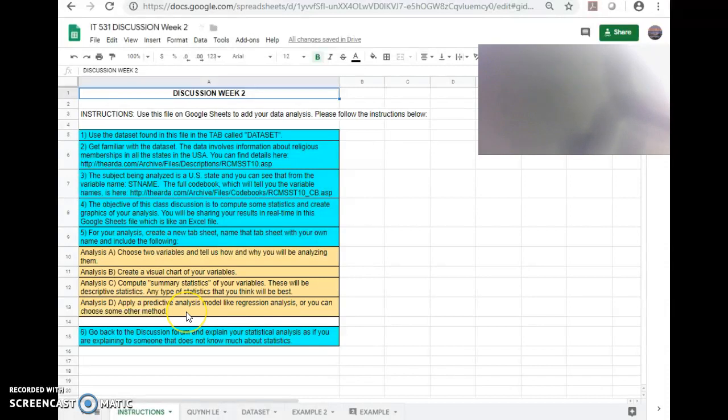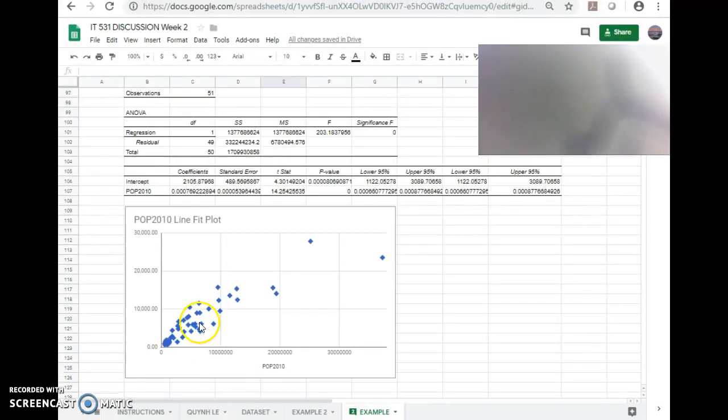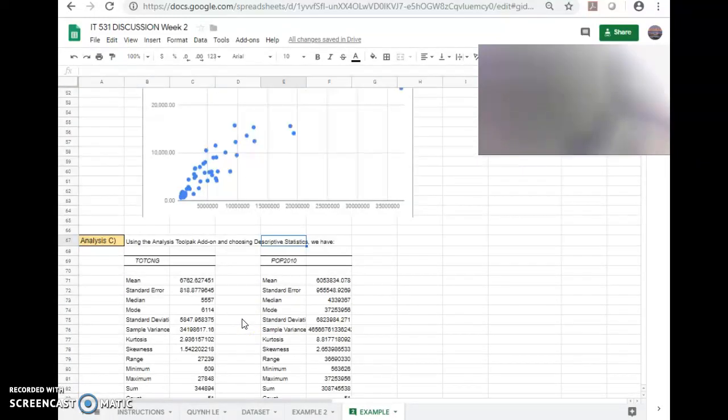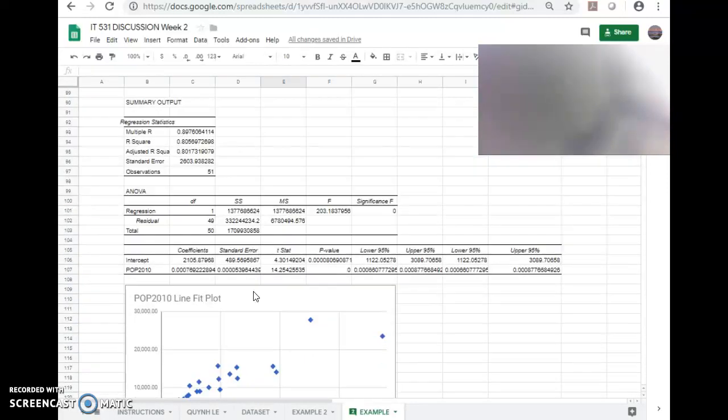So for your two variables, apply a model. In my example, I apply regression analysis. And this is the whole analysis I got from Excel or from Google Sheets, including this graphic. So I wanted to test how my two variables, the population and the Y variable, which is the number of religious institutions, how those two are related. Do they have a linear relationship like I saw in my graphic? And is it statistically significant?